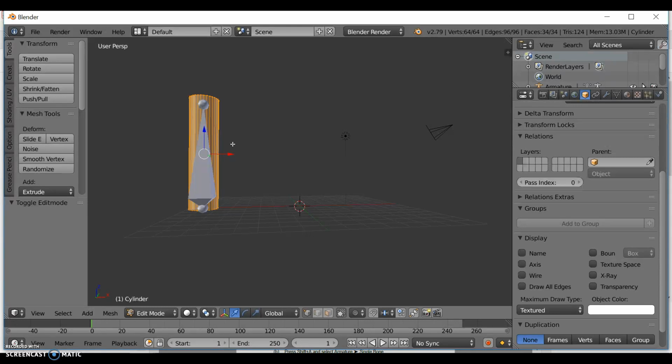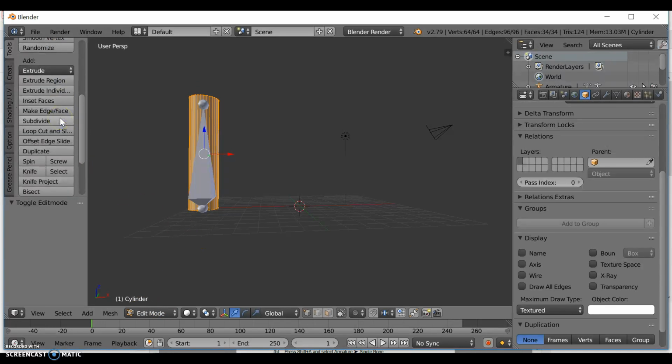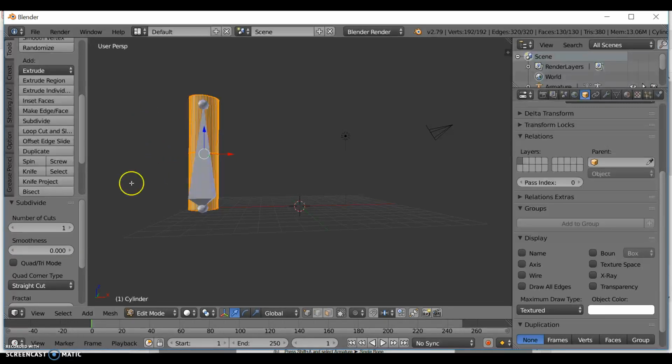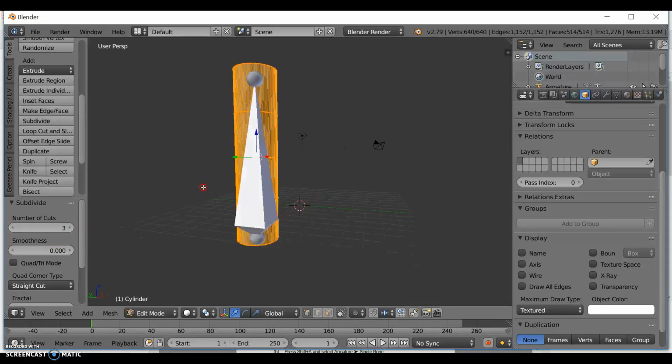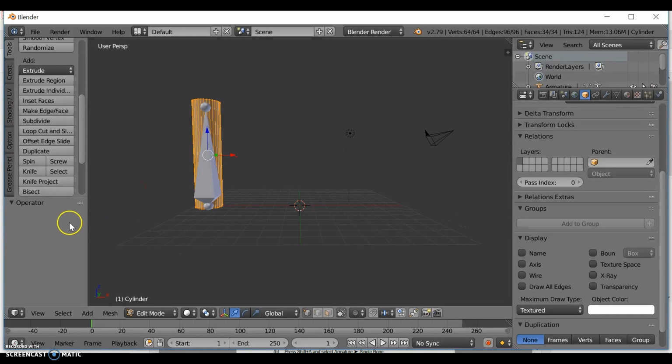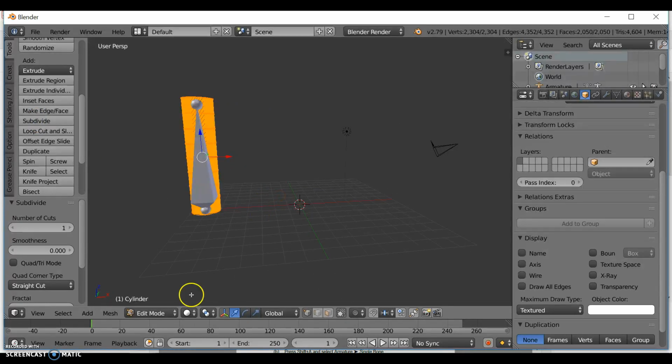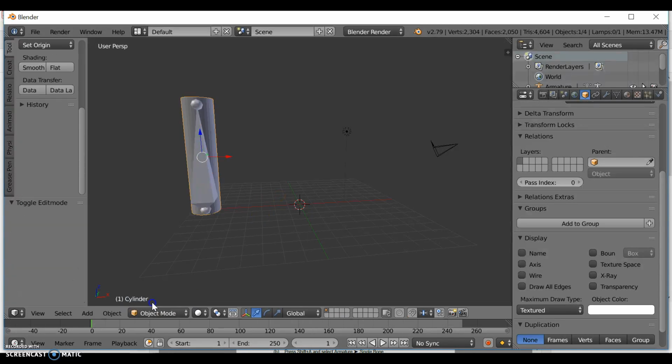So how do we subdivide? Make sure you are currently in edit mode. You can scroll here and see Subdivide, or you can press W, which is the same thing, and you can see Subdivide also. The number of cuts you can increase; for mine, I'm doing 3 times. Then we change to object mode again.